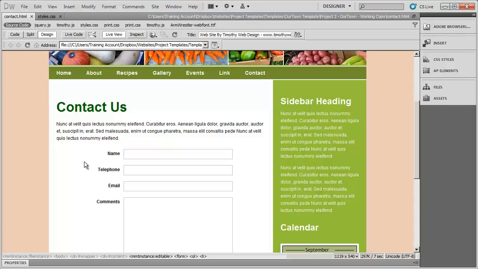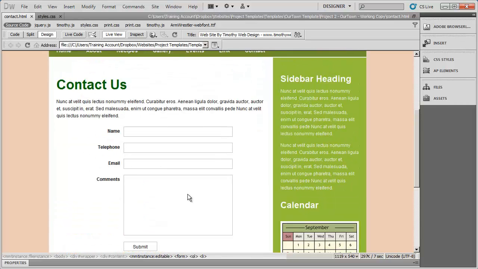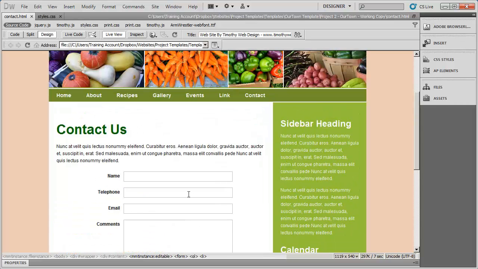And if you're interested in finding out more about HTML forms and setting them up, and using CSS to style them, there are other videos on my site that talk about forms and go more into that. We now have a basic form set up on our site.